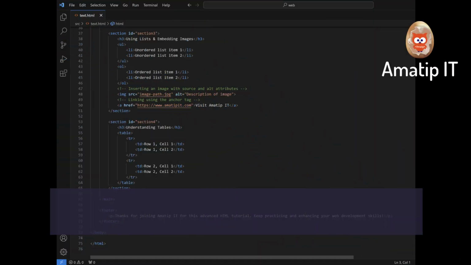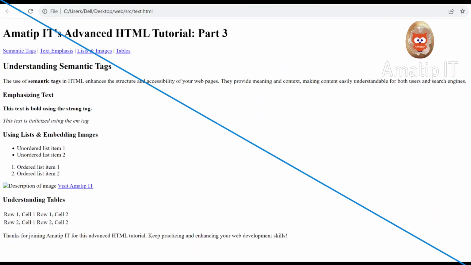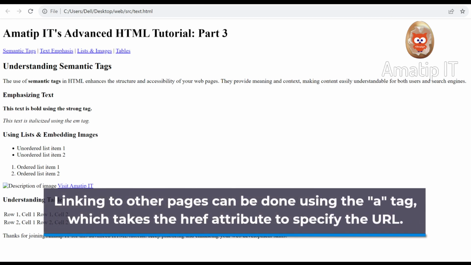To insert images, use the img tag and include the source and alt text attributes. Linking to other pages can be done using the a tag, which takes the href attribute to specify the URL.